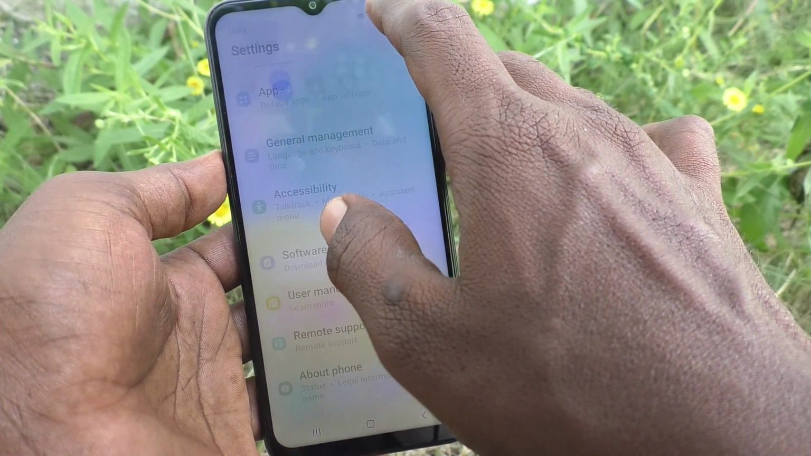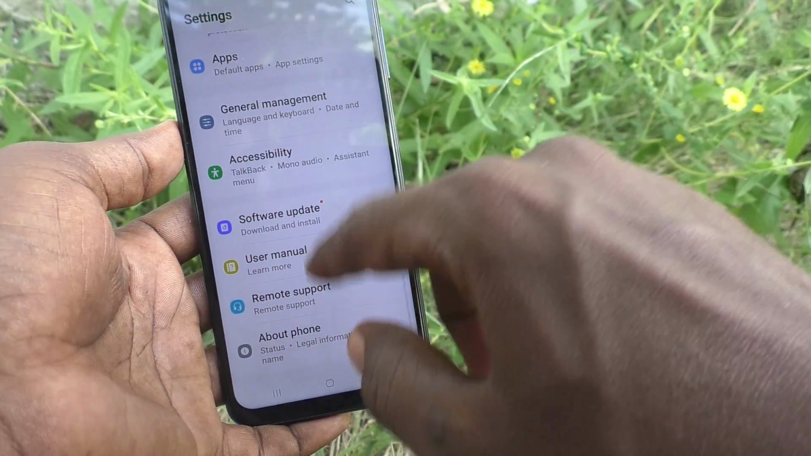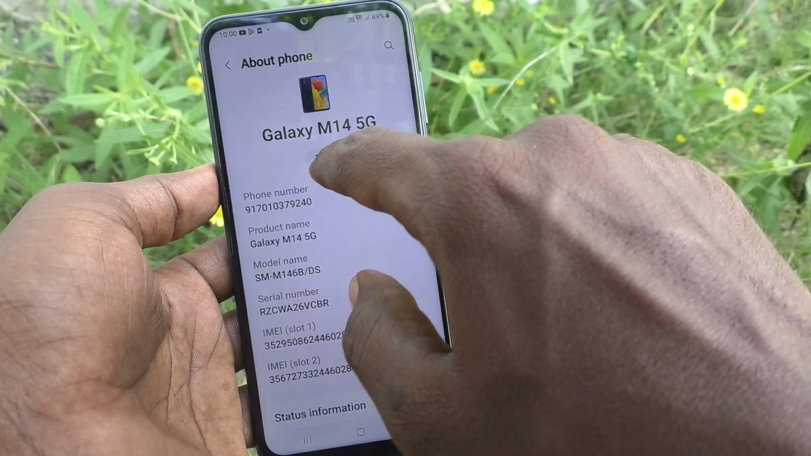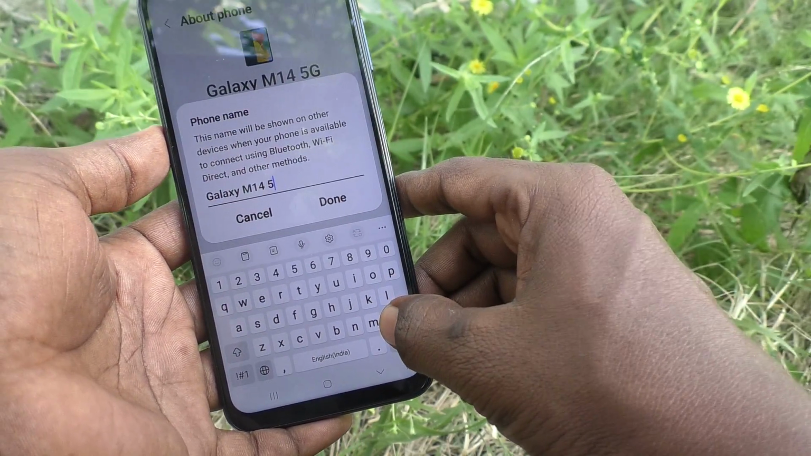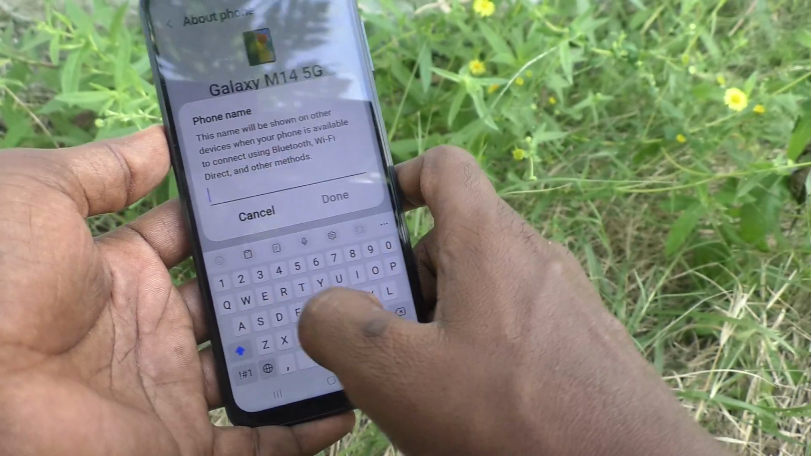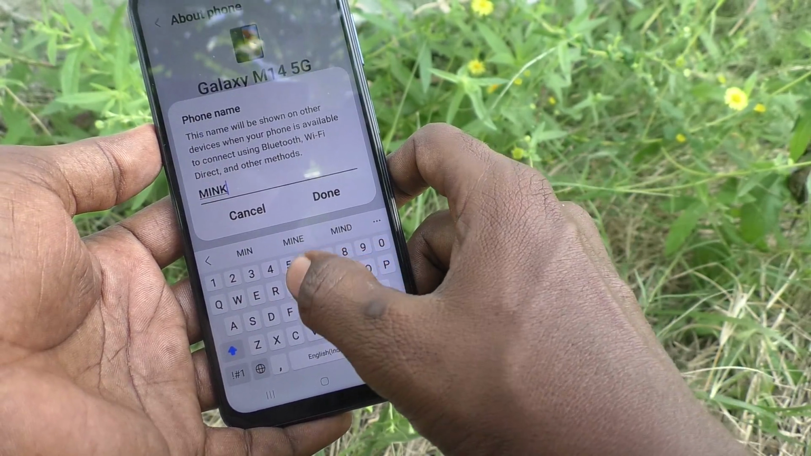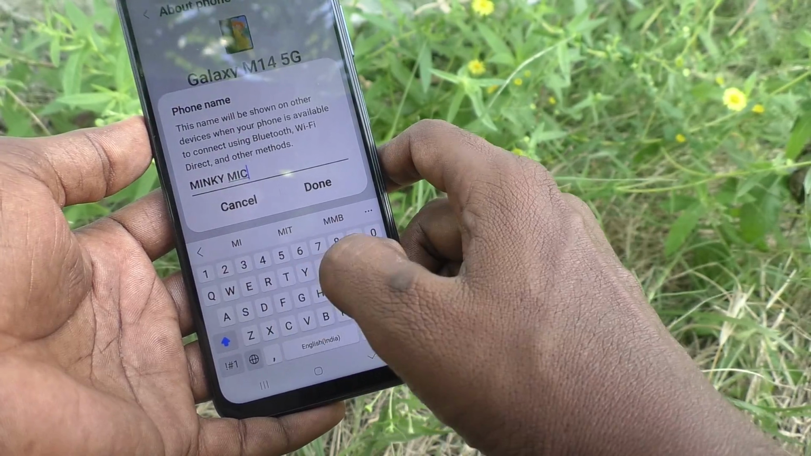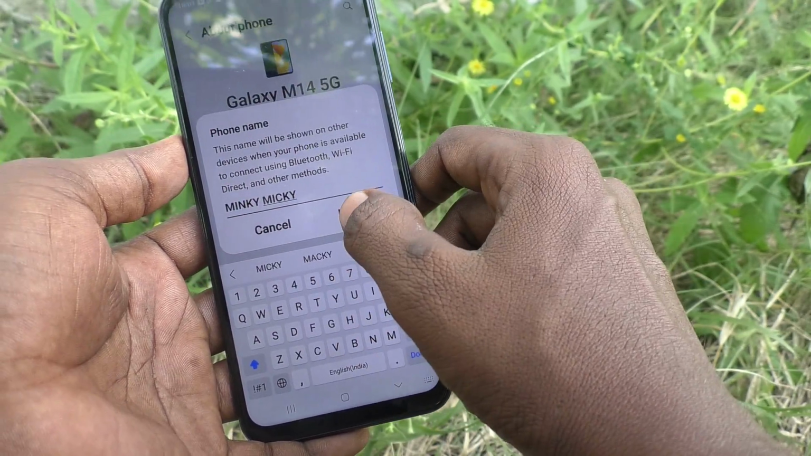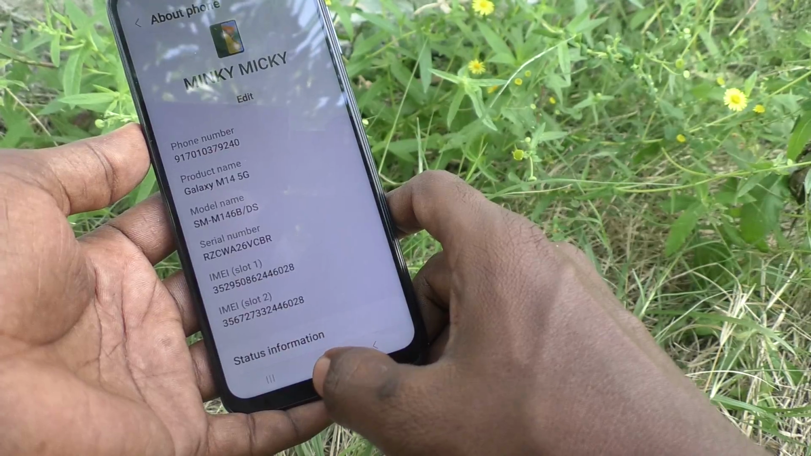What you have to do is go to the settings of our phone here, then go to about phone, then here click on edit, and here change name. Here I change name to Mingy Mickey, and click on done.